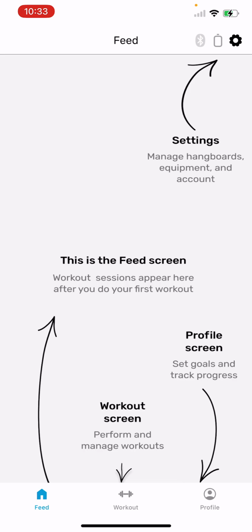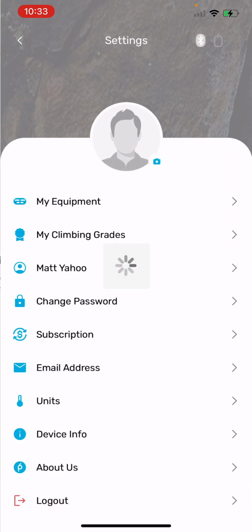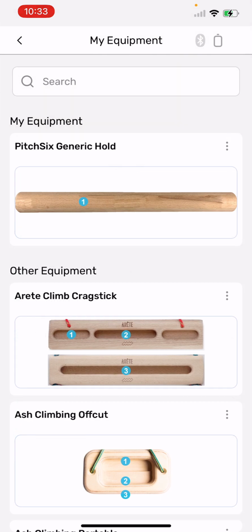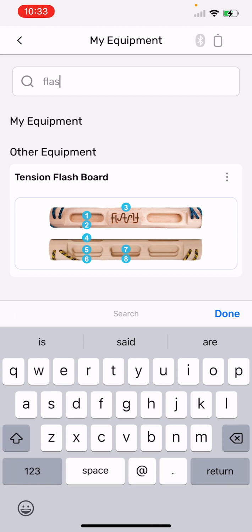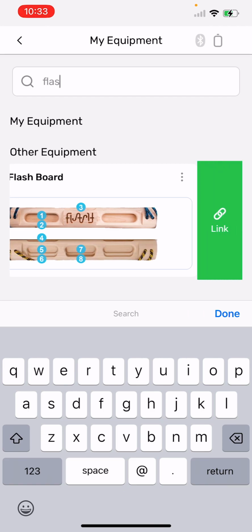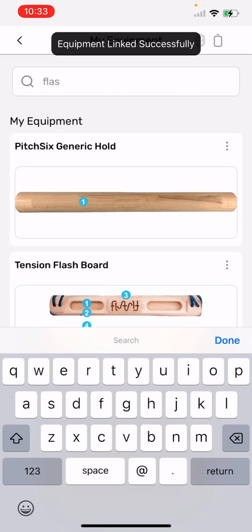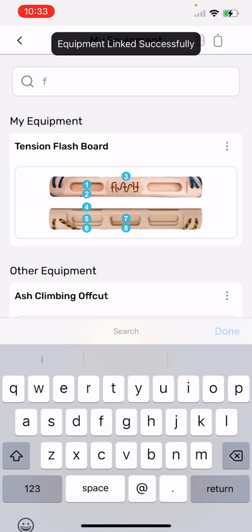The first thing I'm going to do to create a custom routine is go to my settings, and I want to link into my account the equipment that I have. So the equipment that I want to use is the Flashboard. So I'm going to choose this, tap on the Flashboard and choose link. So that has just added it to my system.